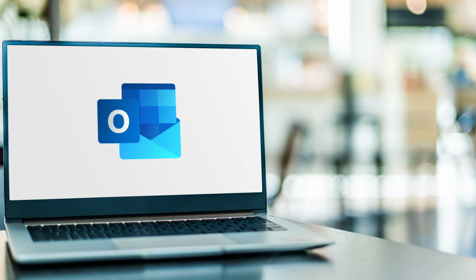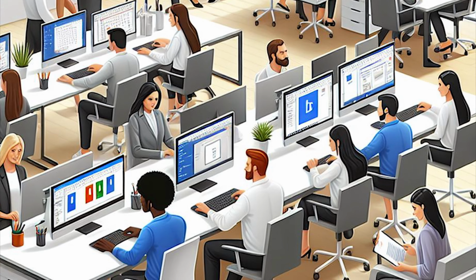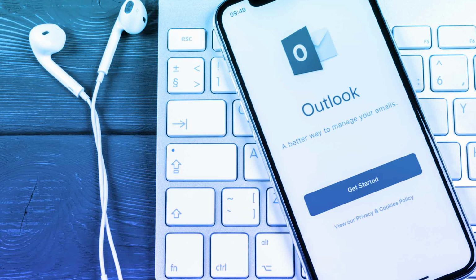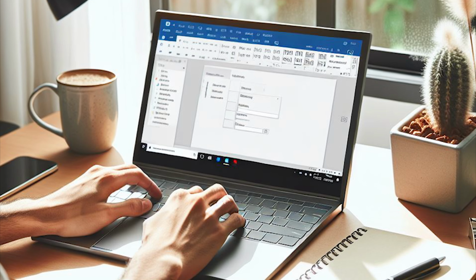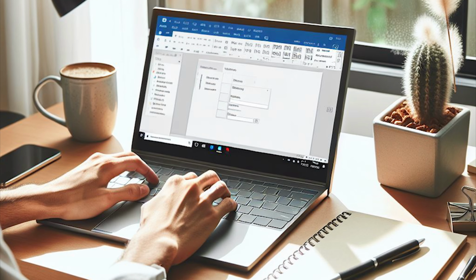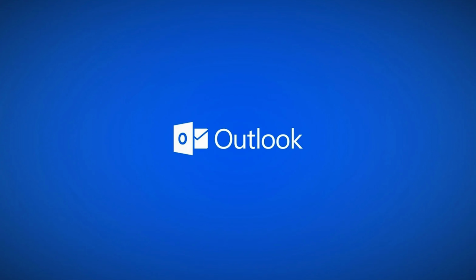4. Microsoft Outlook, email and calendar. Outlook is an email client with calendar and task management features. Features: email organization with folders and filters, calendar scheduling and reminders, contact management, integration with Microsoft Teams and OneDrive, spam filtering and security features. Open Outlook and set up your email account.